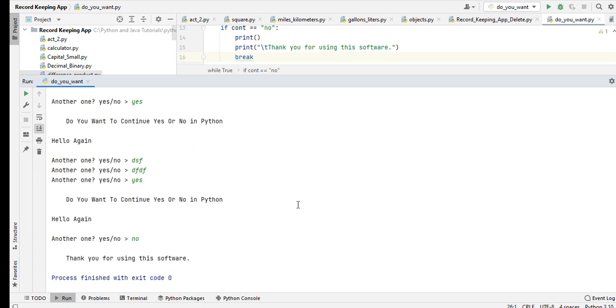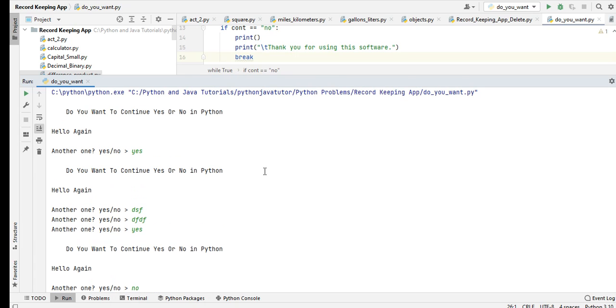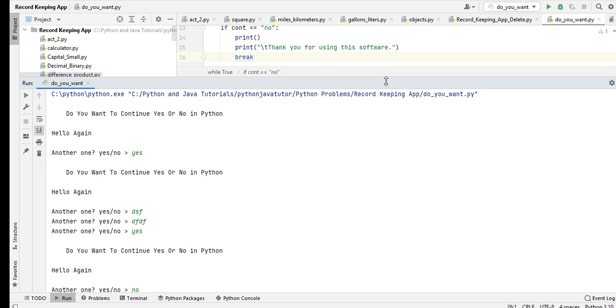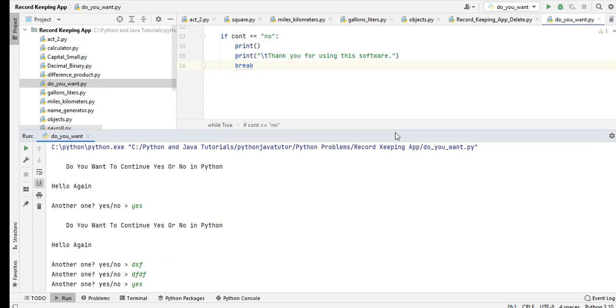Just type yes or no, because one of my subscribers asked me, how about if I want not Y or N, just the word yes or no. So this is the answer to his requested question in Python, from the comment section of the video.